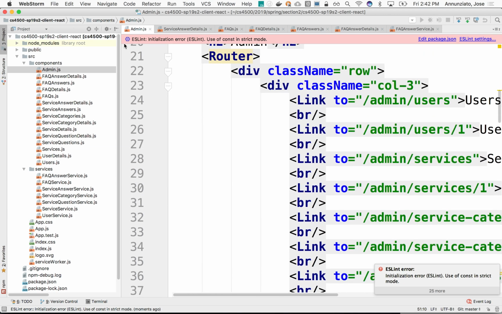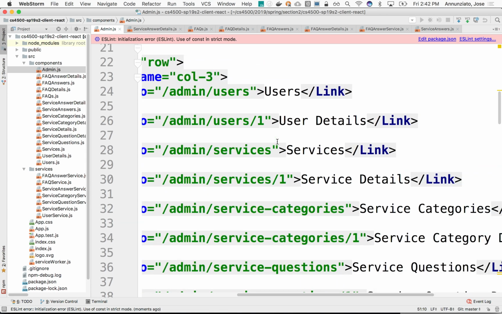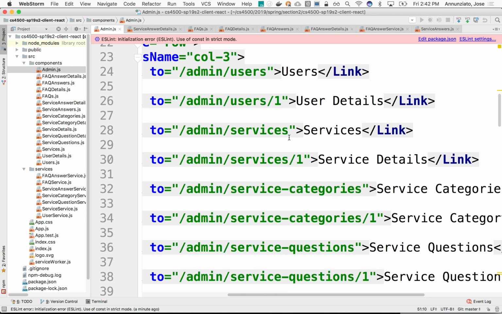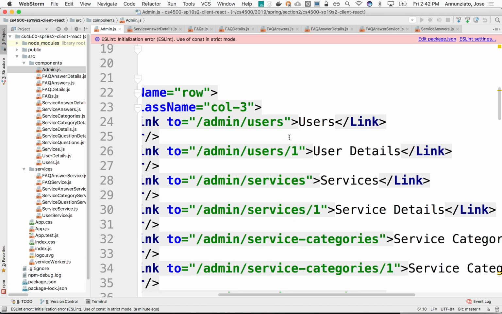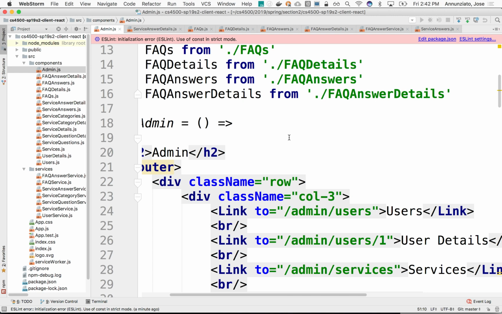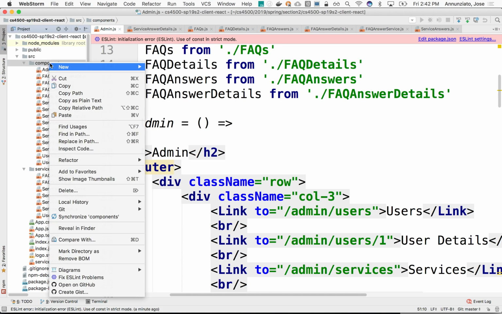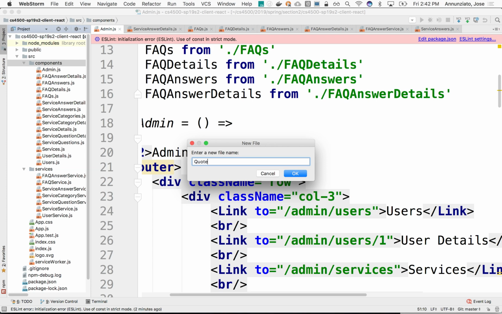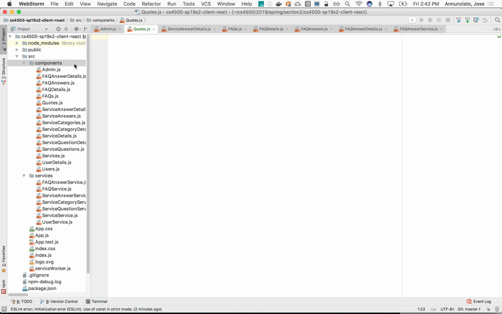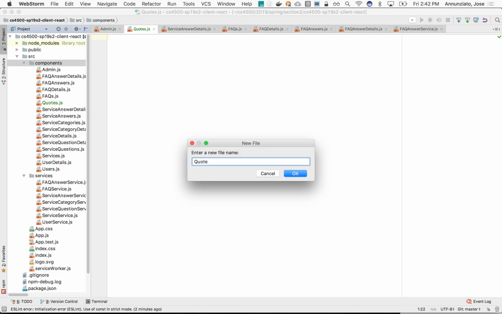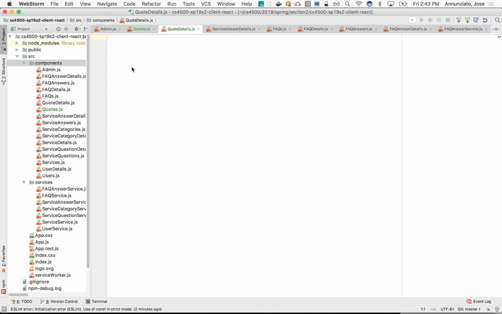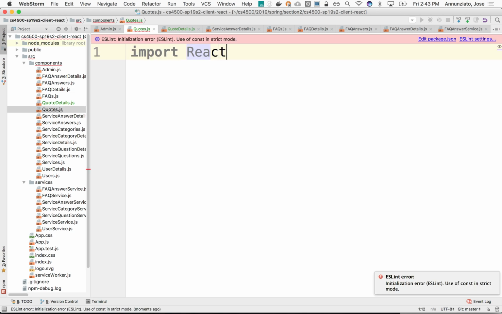We have links that allow us to navigate to various detail pages and several summary pages and so on and so forth. So let's just create a couple of pages for ourselves for both the details and the summary. In the component, we'll create a couple of components here, and we'll call it the quotes component, and we'll have the quote details component.